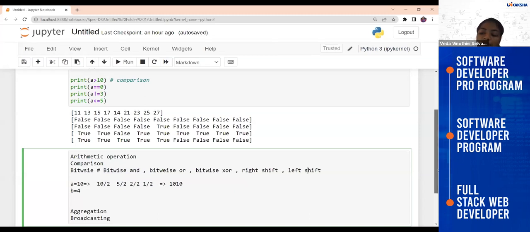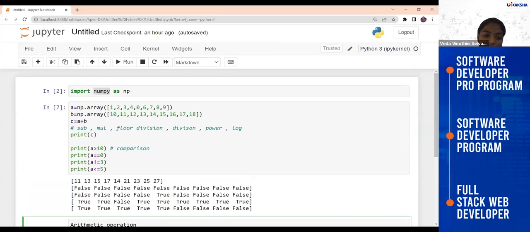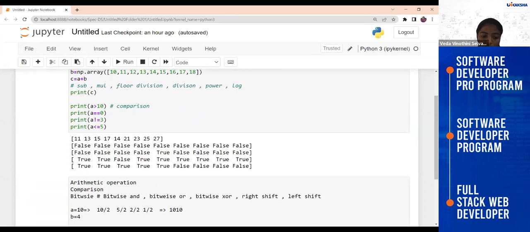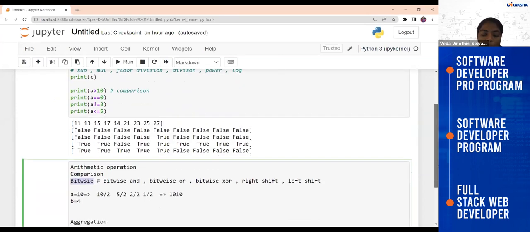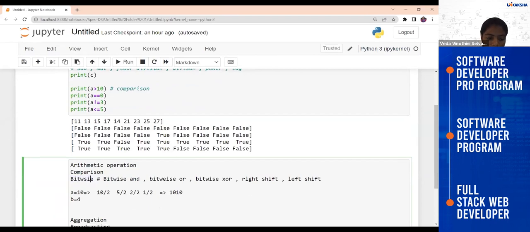By using NumPy, it has an inbuilt option to perform all these bitwise operations. This is called bit twiddling. Okay, so I will just show it in here.